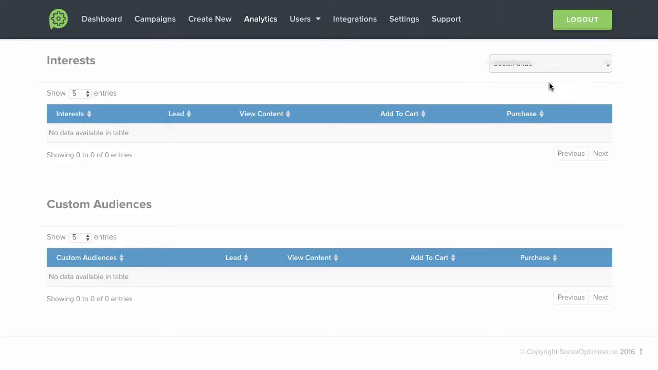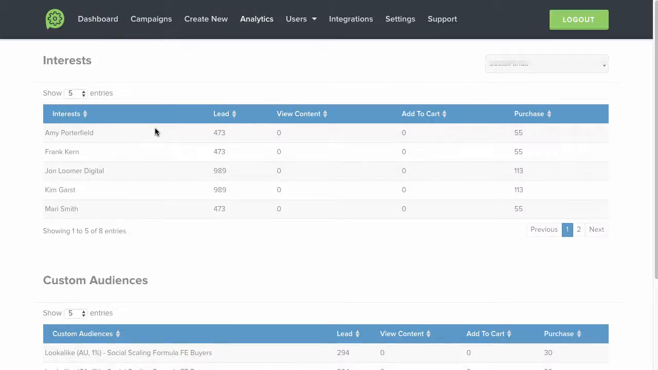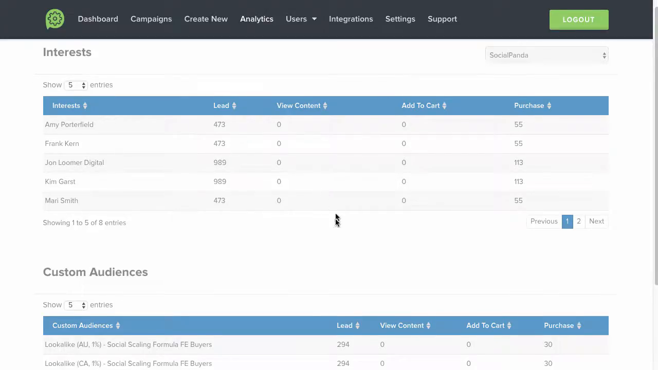And then we have the analytics tab. So if I go and select an ad account from this drop down right here, it's going to go ahead and it's going to load in all my best performing interests and custom audiences on complete autopilot. So once you connect your ad account through the integrations tab, this is automatically done for you. You just come to the analytics tab, you select your ad account, and it's going to pull your best performing interests and custom audiences and display them here.